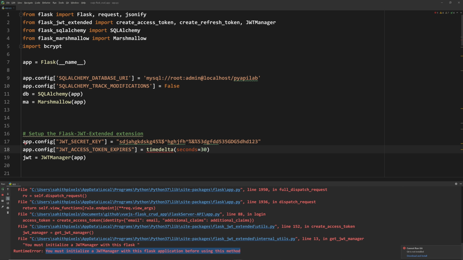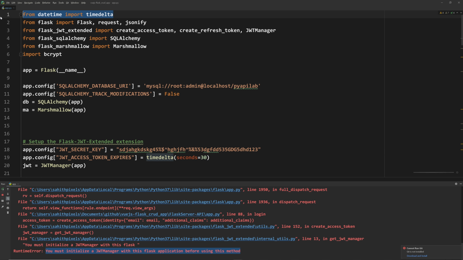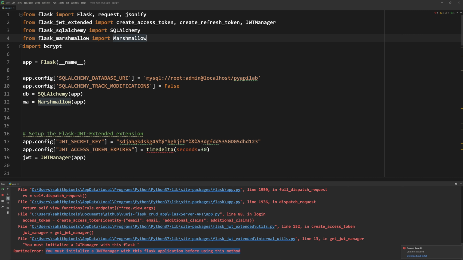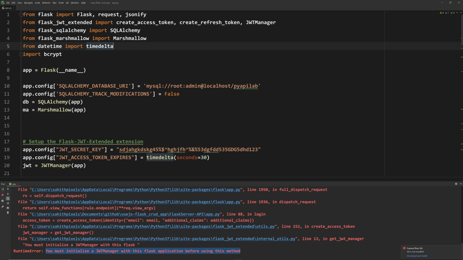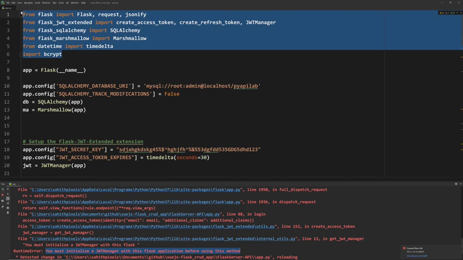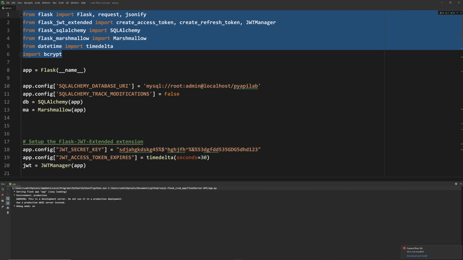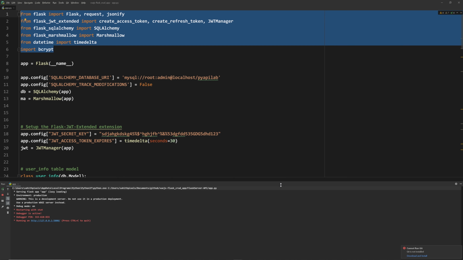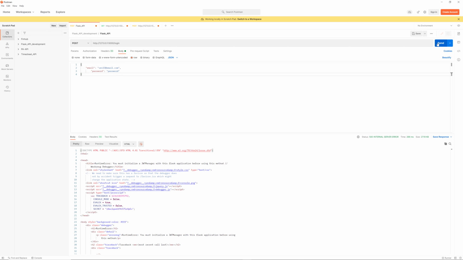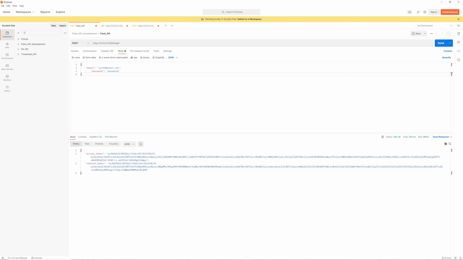So this says an error. Let me check. I guess it is a library that I need to fix. Okay, so now I have imported the necessary libraries. Let me restart it again and we'll try it again. All right, so now it's successful. If you see, we have an access token and a refresh token. So we are getting two tokens, which is good. Now we have successfully performed the user authentication system in the Flask API.